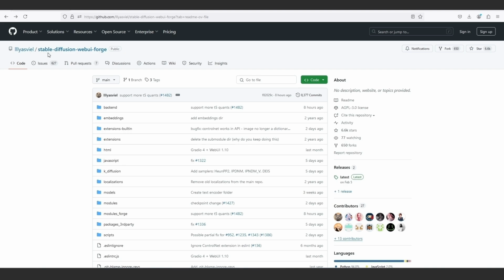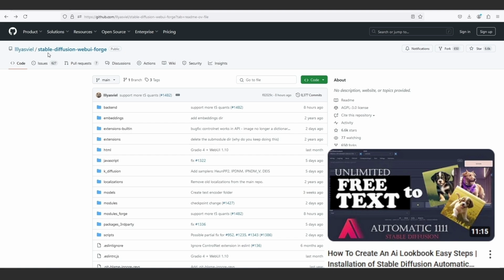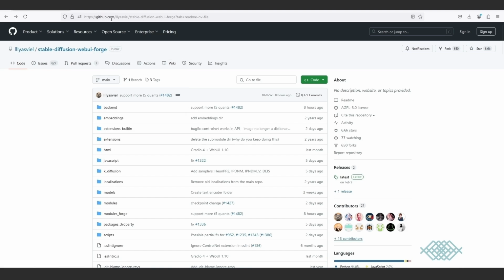In my case, since I have Automatic 1111 in my system, instead of adding Forge to my Automatic 1111 web UI, I will demonstrate how to integrate the Automatic 1111 models with SD Forge. After that, I will show you how to download and run the SD Forge package. If you want to learn the process of installing Automatic 1111, please watch my video on how to install and create an AI lookbook. I've included all the links you need in the description section.